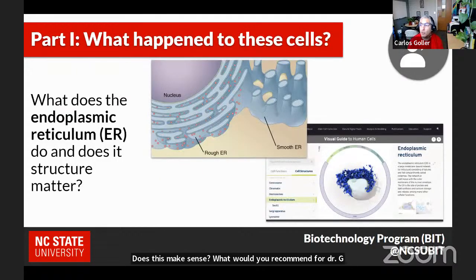So we begin with what happened to these cells. What does the endoplasmic reticulum look like? And does its structure matter? And we often have the high school image of the endoplasmic reticulum or the textbook image of the ER. And we contrast that to what the visual guide to human cells provides and how it's able to depict the ER over different cell cycle stages.